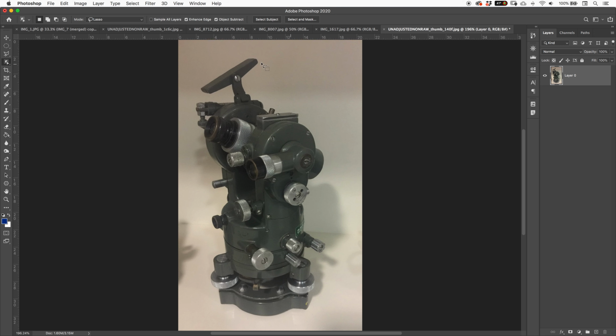Let's check out the object selection tool. This one's pretty damn cool. There are two options for this: a rectangle and a lasso. Some other options are sample or layers. So if you have a blank layer, for example, you can still select the image below it. Enhance edge and object subtraction are worth checking out as well.